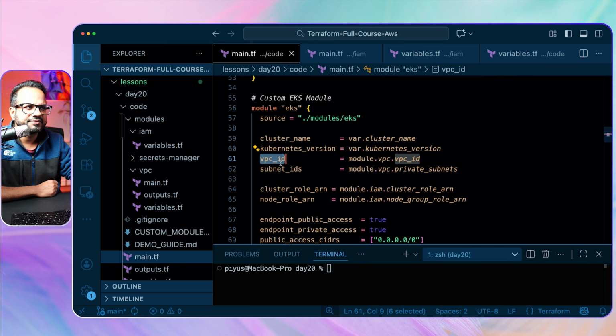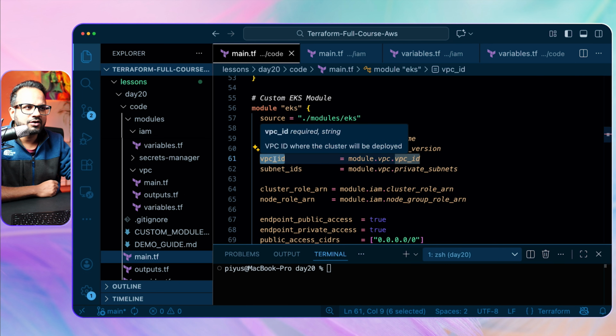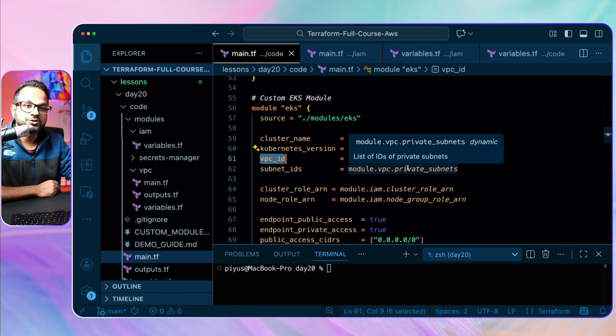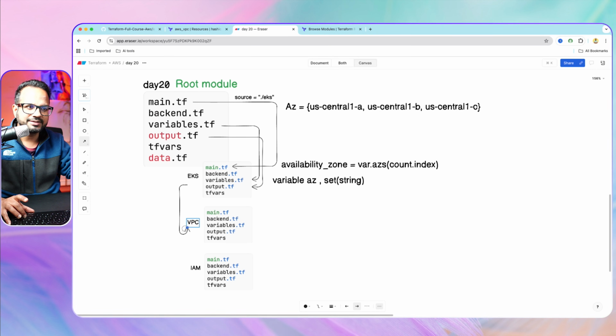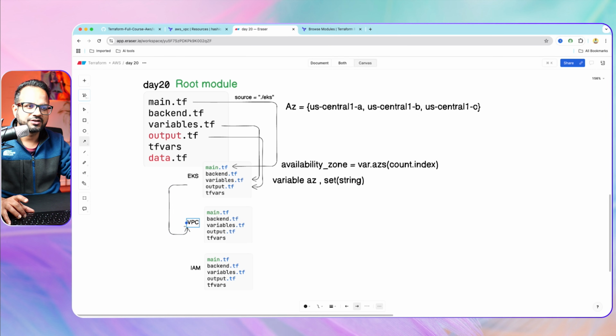But look at how we are referencing it now. Over here, you see the VPC ID, we are not taking it from the variables or data source. We are taking it from modules as well. So these modules can also talk to each other.